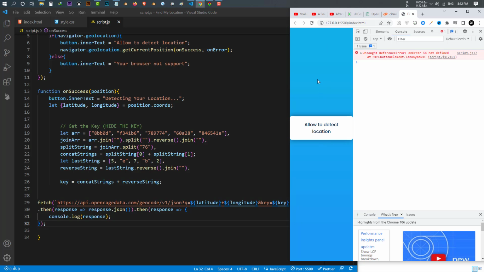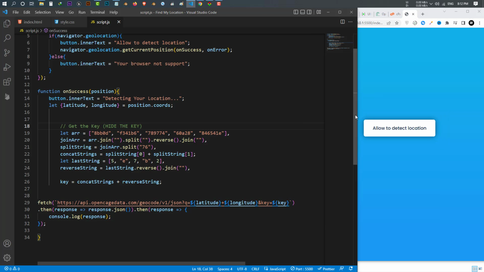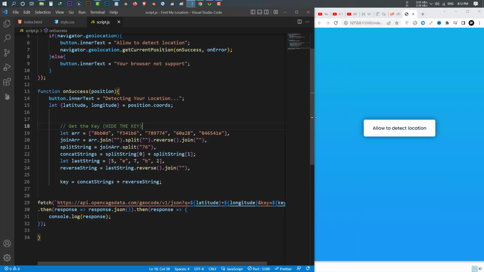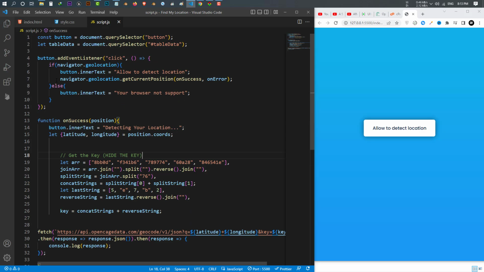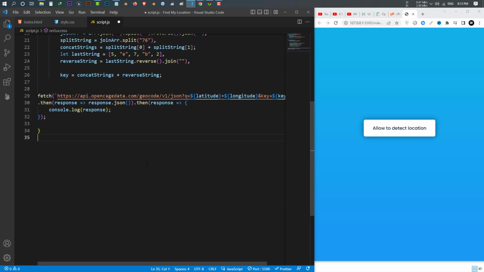What is the problem? The problem is whenever you make this navigator.geolocation.getCurrentPosition function, you have to write both of these functions. We put the onSuccess function, but we didn't create the onError function. So let me create an onError function. We call it a function, and this function will be onError.